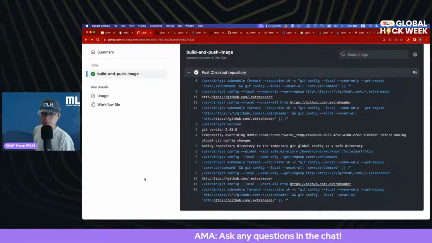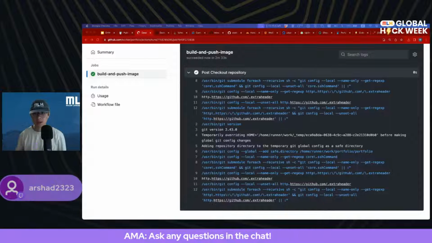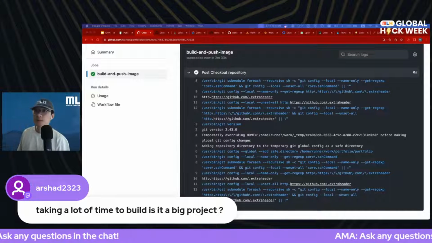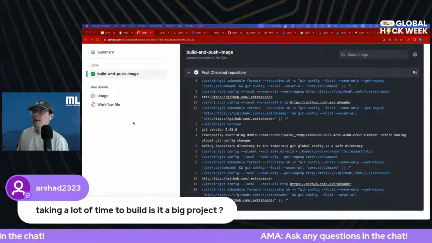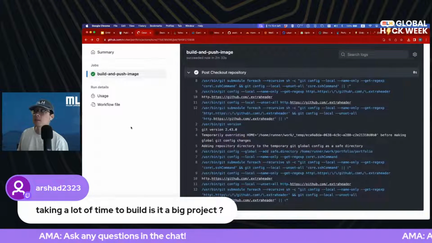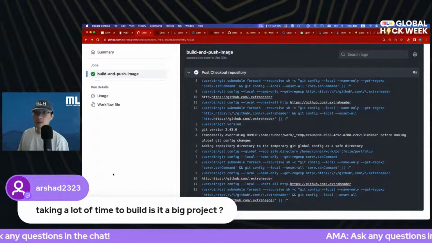Taking a lot of time to build. Is it a big project? Yeah, I believe it's a fairly sized project. It did take a little bit longer to build. I haven't looked into all the details of the project yet, but it looks like it just went through successfully.